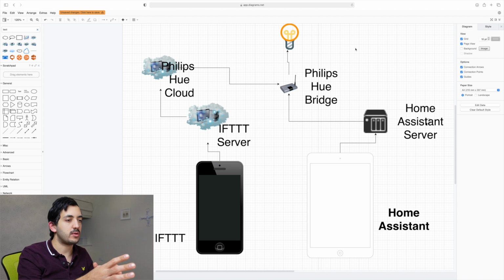So now in this diagram, I'm going to show you how the actual device is connected to the light bulb to actually turn it on. So let's start with Home Assistant. Home Assistant, as you remember, was an app installed on an iPad, and that iPad was sending that scene command. So what happened with the data?